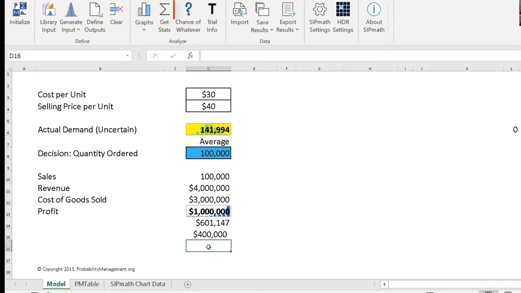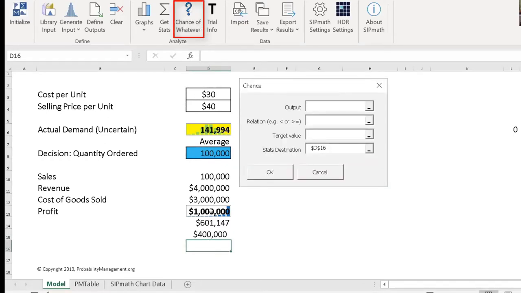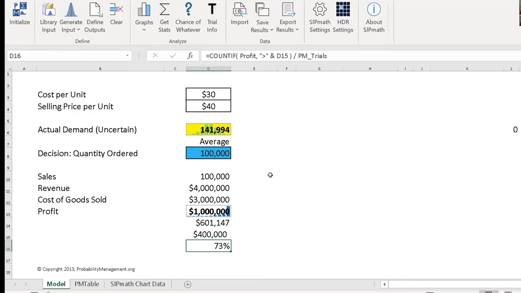What's the chance that, oops, that profit is greater than 400,000. So I go down here, I click on the chance of whatever button. It's the only statistic you really need. And then I say, what's the chance that that is greater than that? 73%.